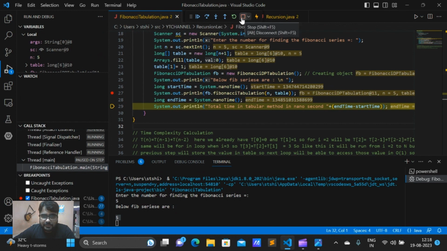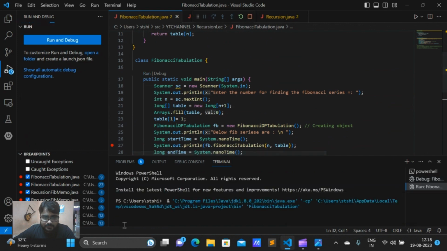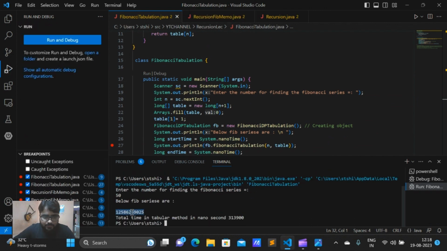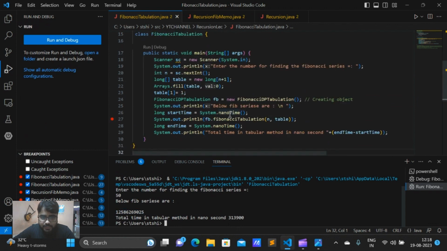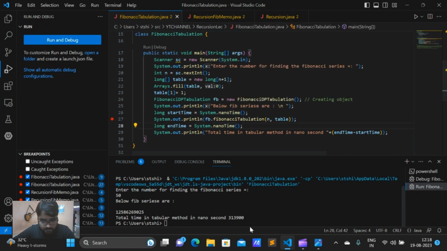So let's stop this debugger and let's run it simply. Let's find it for 50. The last particular number will be returned, and the time taken is in nanoseconds. Here we are using nanoTime, so it is 10 to the power minus 9. It is taking 3,13,900 nanoseconds.